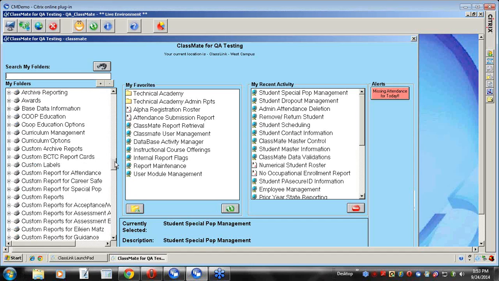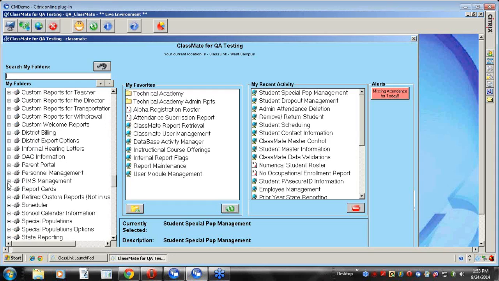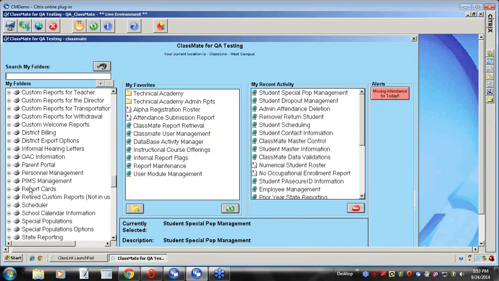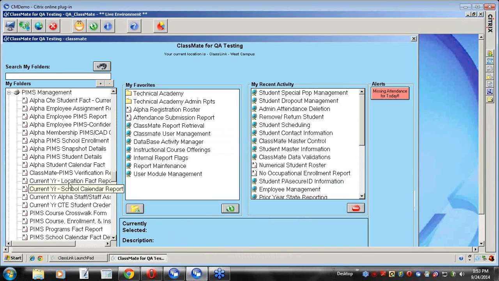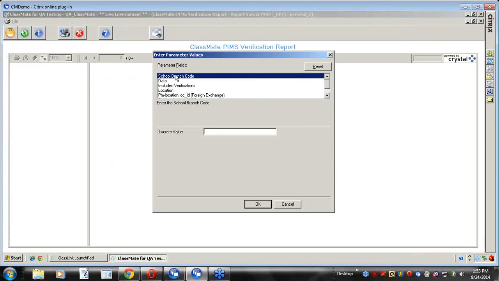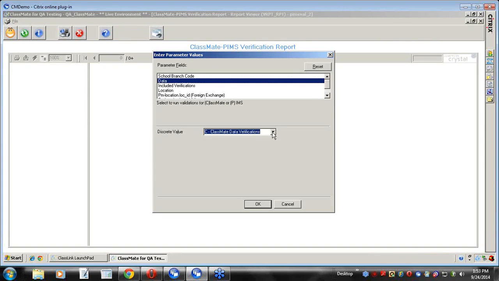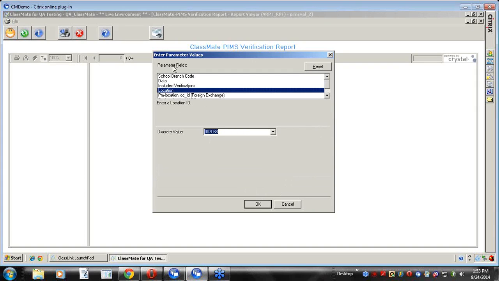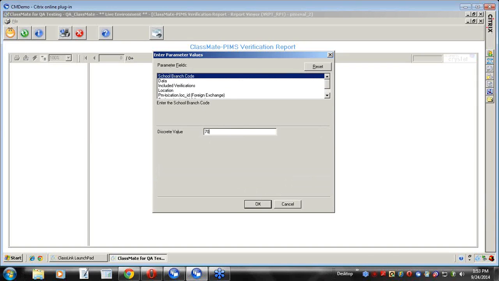So you would go to PIMS, PIMS management, and you would want the ClassMate PIMS verification report. You would enter your school branch code here. You would want ClassMate data verifications, and you want to choose student, and you click this add button, and then you would run it after you've chosen your location. 7068. I knew it was.